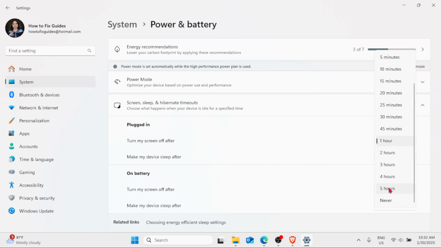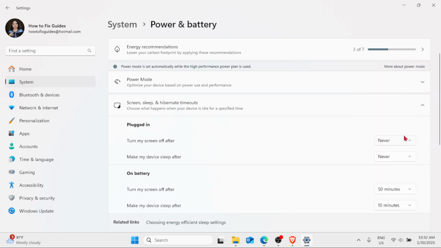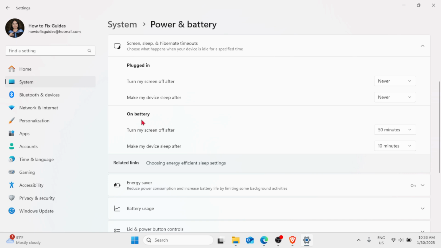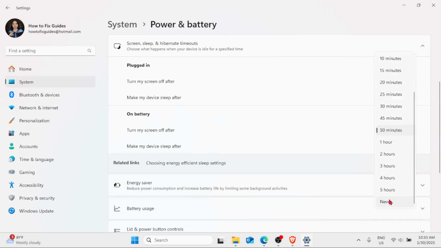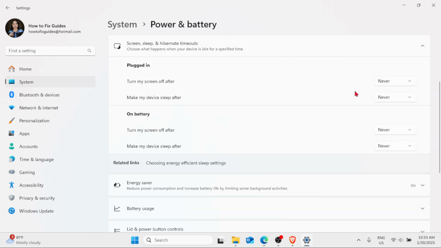We are going to disable the sleep mode, so we are just going to choose never. And once you choose never, both of these options, turn my screen off after and make my device sleep after, for plugged in will be never. Also for on battery, turn my screen off after, make my device sleep after, click on this drop down menu and then choose never. Now once done, you are not going to make any other changes in the settings right here. This is the right way in how you can turn off the sleep mode.